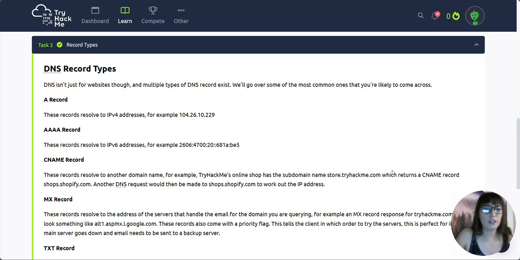CNAME record. These records resolve to another domain name. For example, TryHackMe's online website has the subdomain store.tryhackme.com, which returns a CNAME record shops.shopify.com. Another DNS request would then be made to shops.shopify.com to work out the IP address.